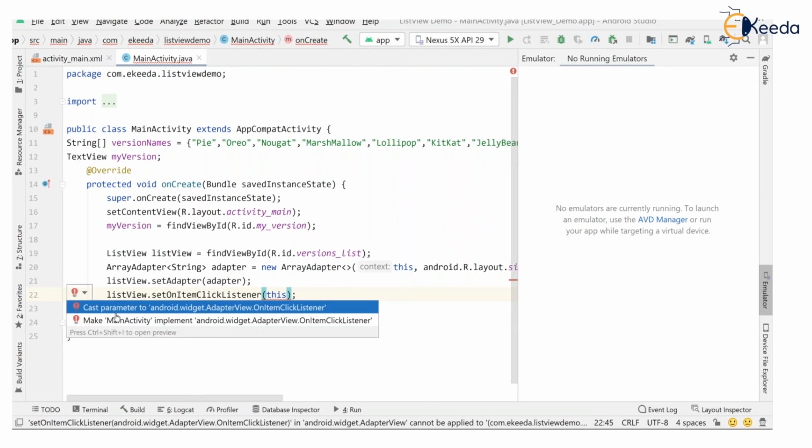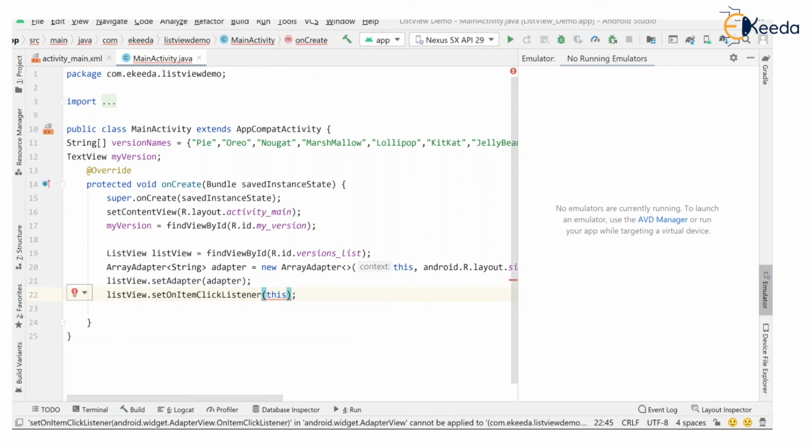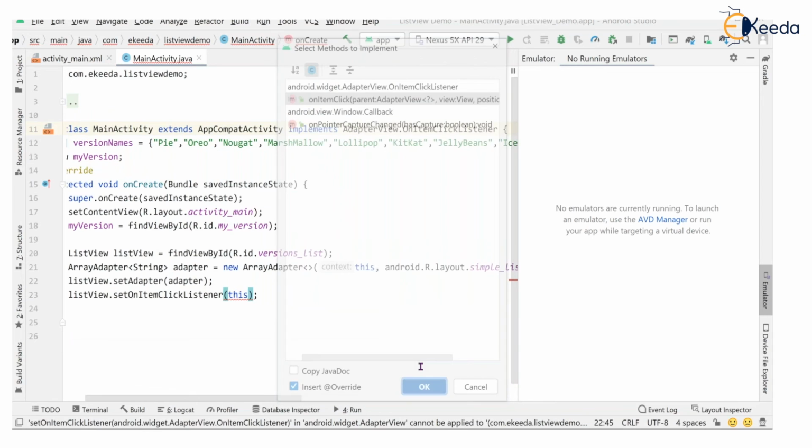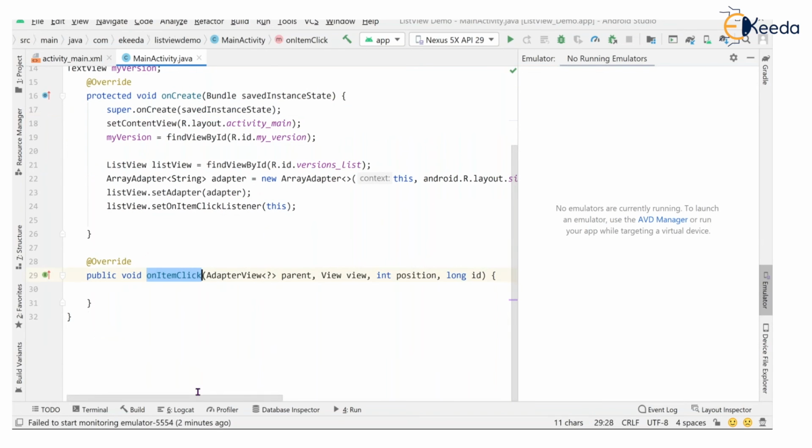Go to the red bulb. One option is asking to cast the parameter with OnItemClickListener or make MainActivity implement this OnItemClickListener. So just select it, and automatically it will give you all the respective things. It implemented AdapterView.OnItemClickListener, and the respective onItemClick method is also implemented inside the methods code. Now what you have to do is, when the user clicks on any item, that item value is going to be assigned to the text view.